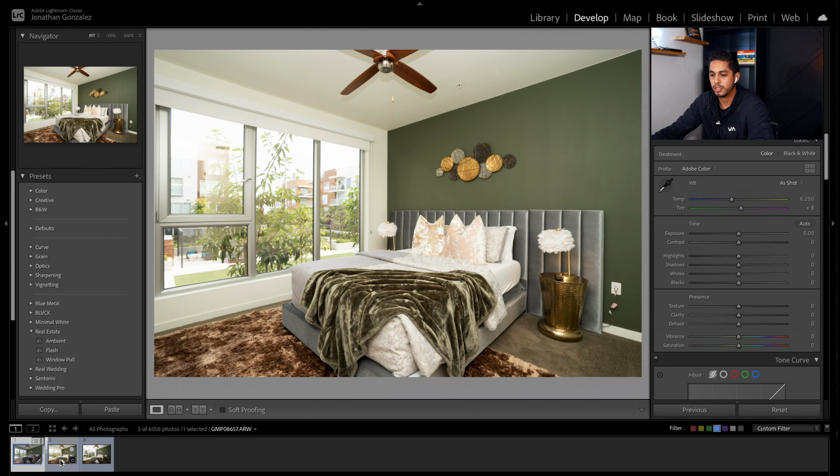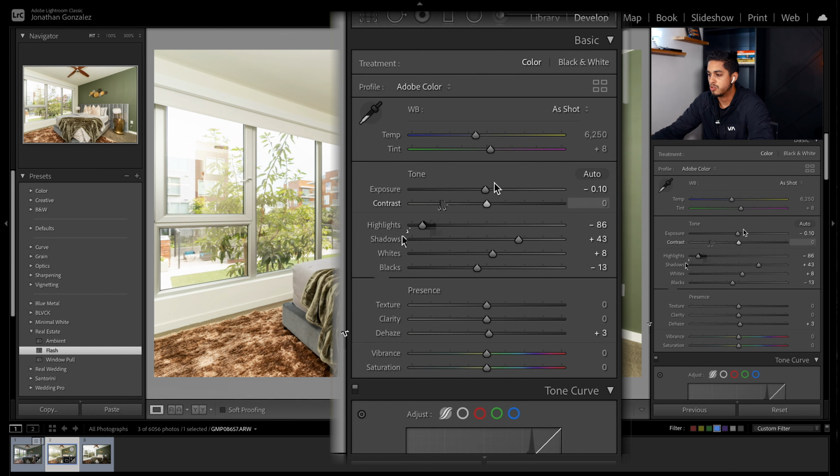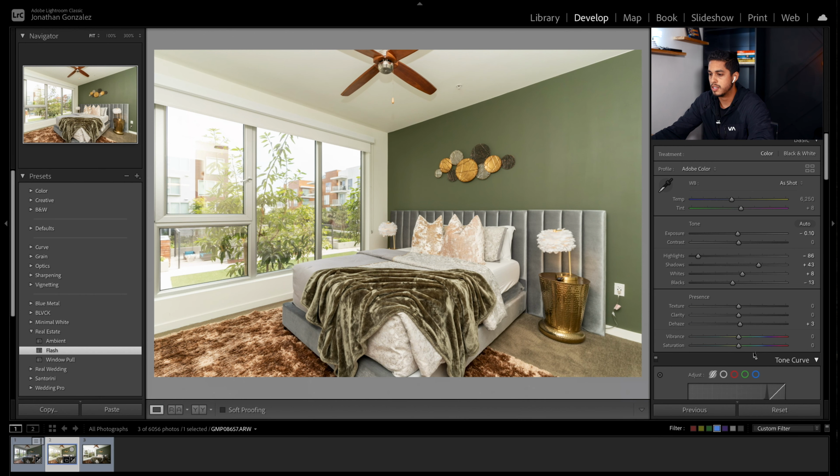Now we'll go ahead and come over to the flash and we'll do the same. This is my preset for flash. So I drop the exposure a little bit, drop the highlights, bring up the shadows, bring up the whites, and drop the blacks. It's pretty much the same as the ambient, just tweaked a little bit, and you're gonna wanna fine tune these to your liking. As you can see in this photo, compared to this one, the colors look and feel a lot more true.